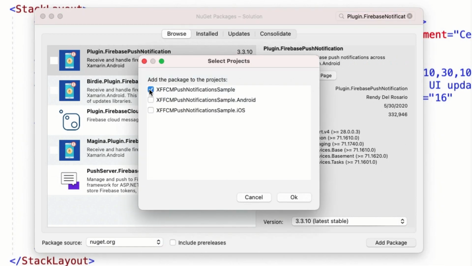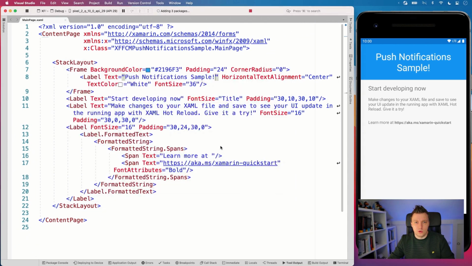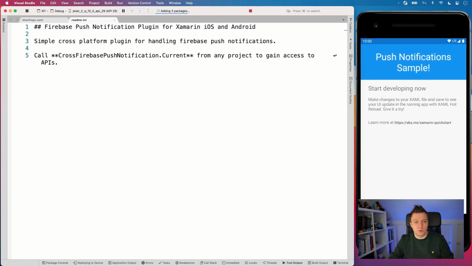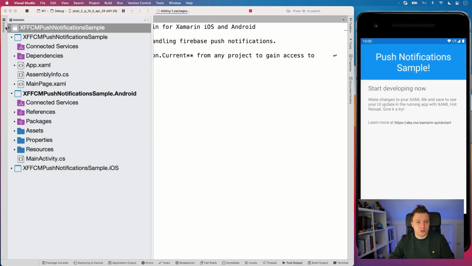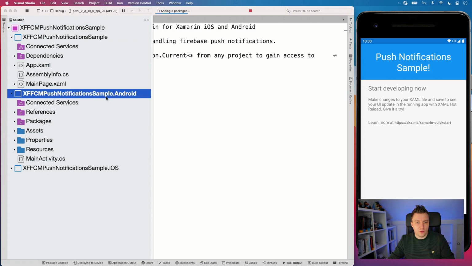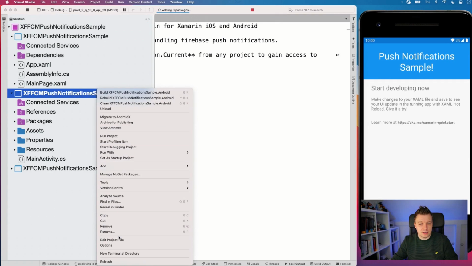We want to add this to all of our projects right here, Android and iOS already. So let's do that, and it's going to install, and I think it's going to pop up a couple of readmes on how to get started, but we can ignore those because that's what I will be telling you right now. So while it's doing this, let's go back into our solution right here and go to our Android project, right click and say options.